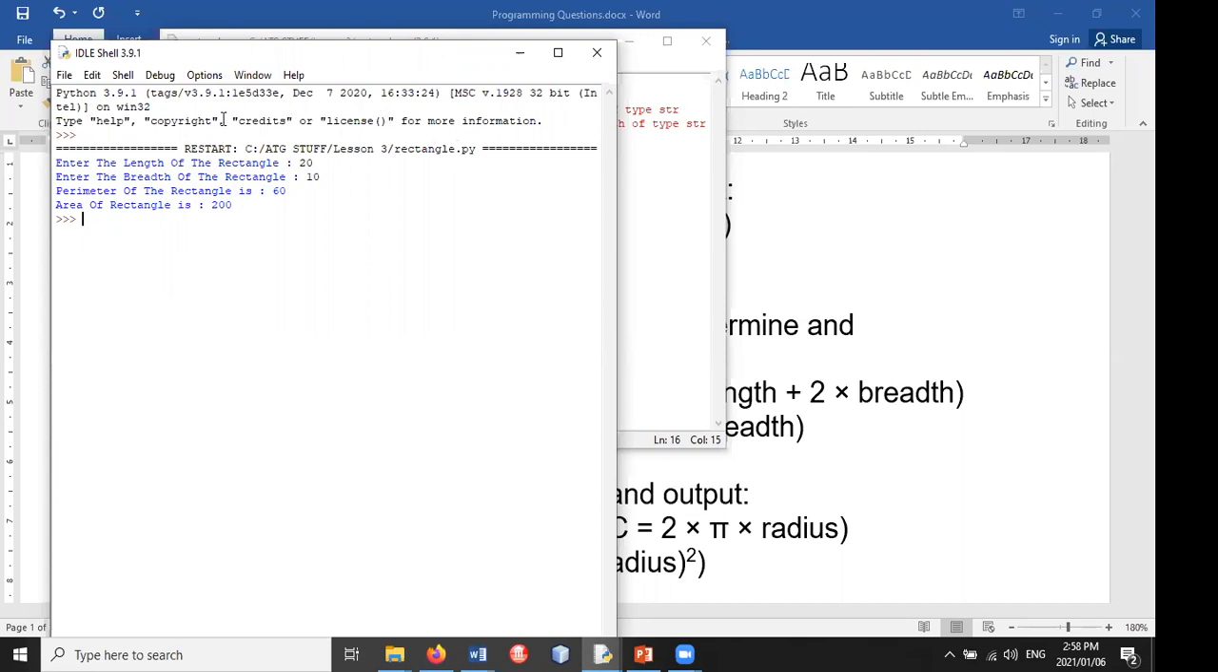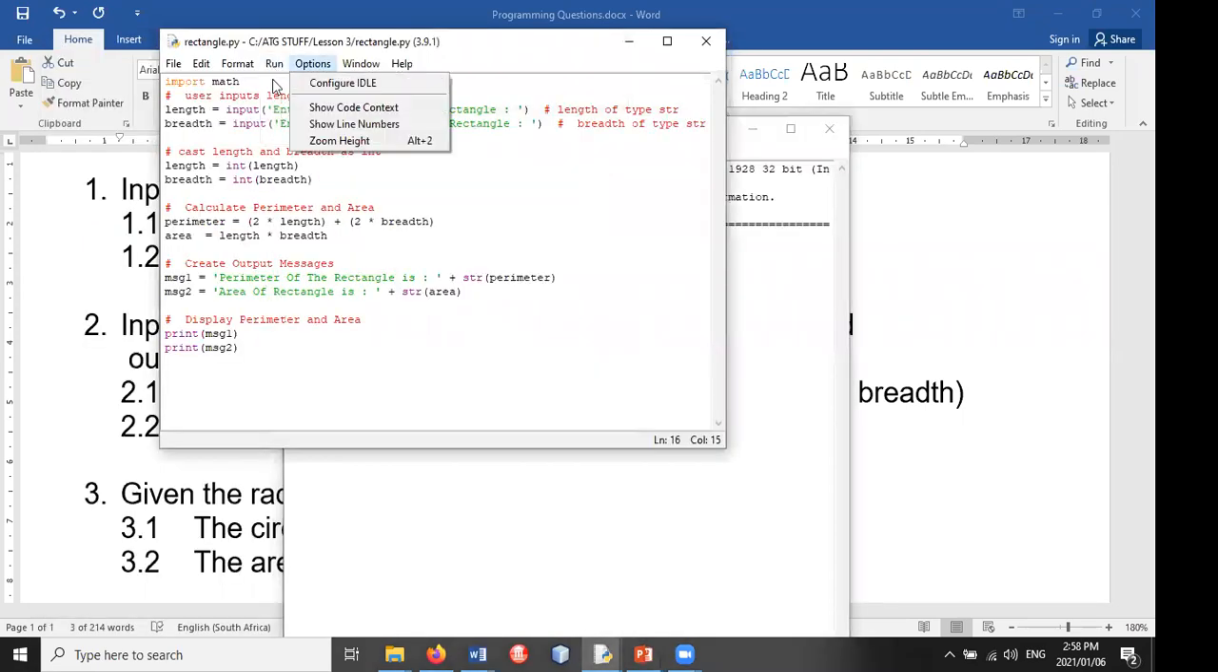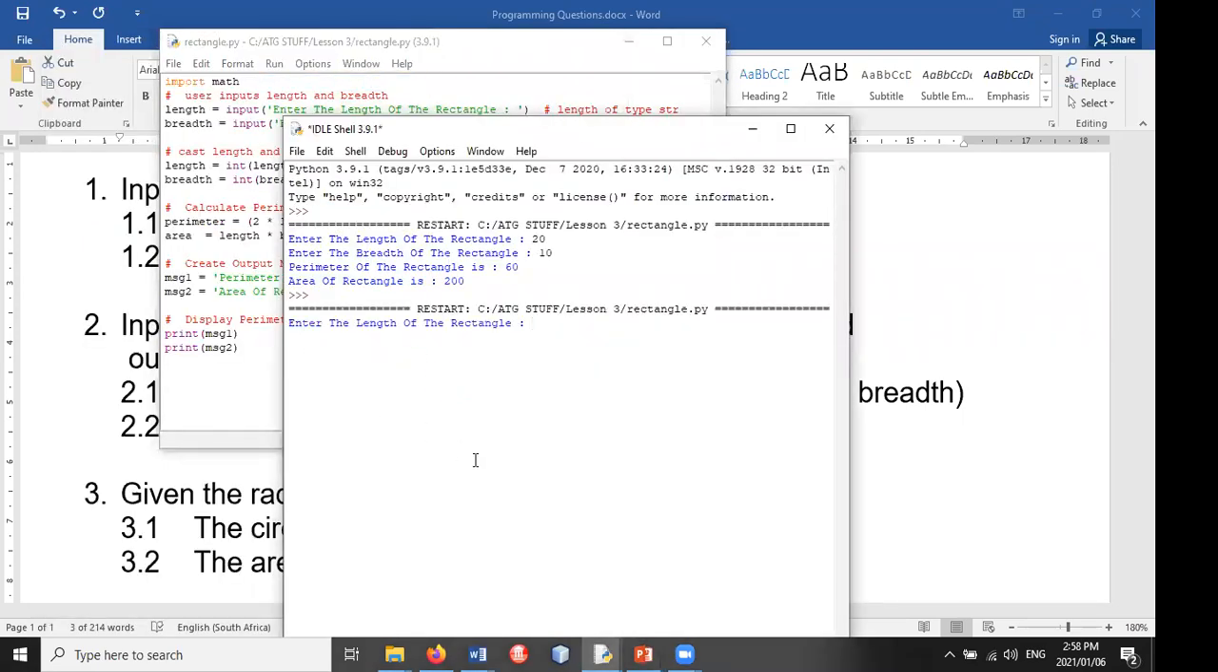Let's go and try it out now. Because the user is inputting it, we can go and try different things now. Let's just try 56 and 13. And irrespective of what values you put in, guys, it will always, always work.